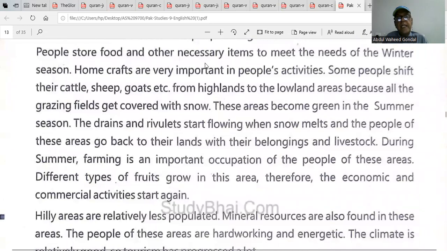People store food and other necessary items to meet the needs of the winter season. Home crafts are very important in people's activities. Some people shift their cattle, sheep, goats, etc. from highlands to the lowland areas because all the grazing fields get covered with snow. These areas become green in the summer season. The drains and rivulets start flowing when snow melts, and the people of these areas go back to their lands with their belongings and livestock.